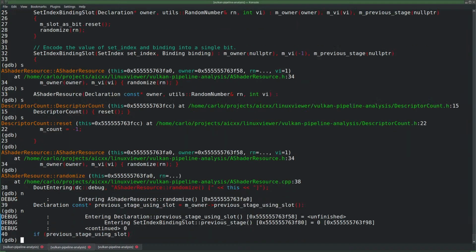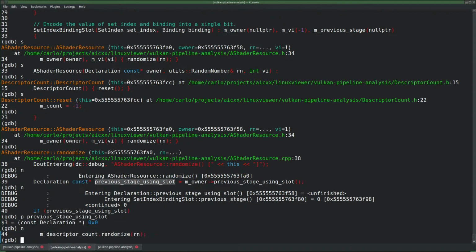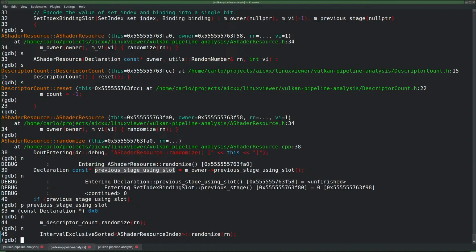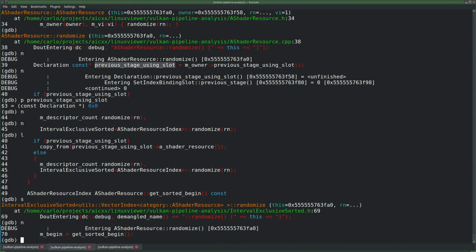Well, I don't know. I'll just do next and then let's return 0. Okay, so that's null pointer. Descriptor count randomize. I don't care. It's gonna be -1. Randomize the base class. That's the last thing. Shader resource randomize. Now we are there, finally.